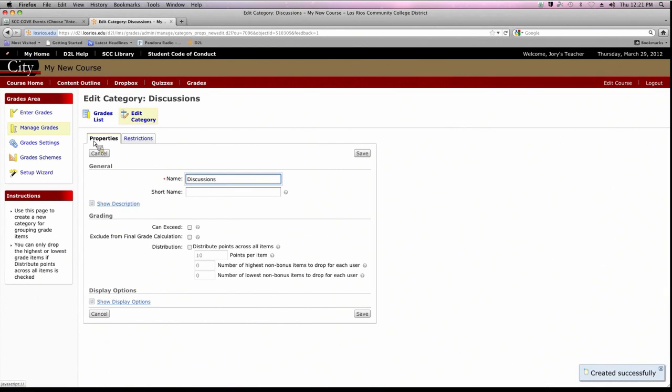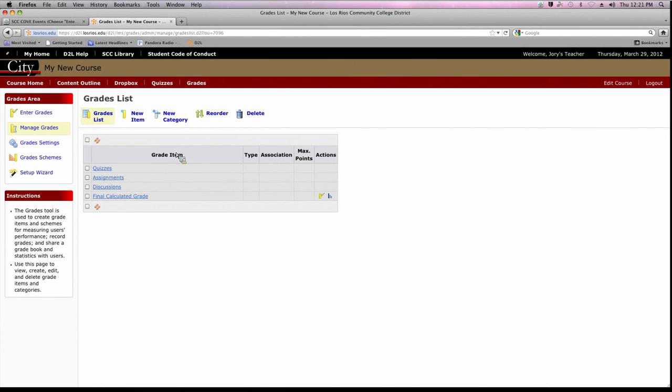Okay, now if I come back to the grades list, which also, by the way, takes me to the same place as if I go to manage grades. So either one of those links will take me to the same place. Now you can see I have 3 categories and I have a final calculated grade. Great. Well, what we would want to do at this point is add some items to each of those categories.